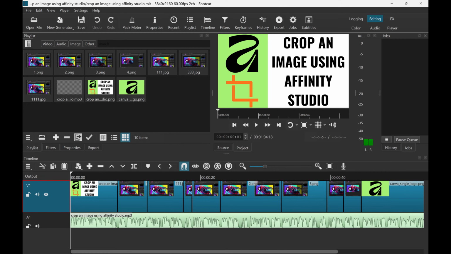Step 1. Open the video in Shotcut with a section that you want to fade into. Step 2. Click to select the video section in the timeline that you want to fade into. That video section will have a red line around it.